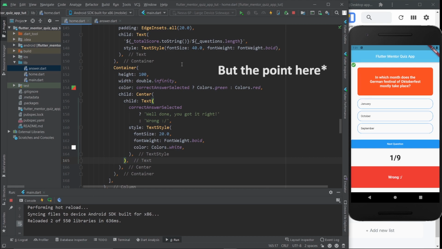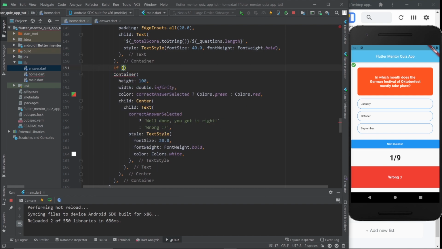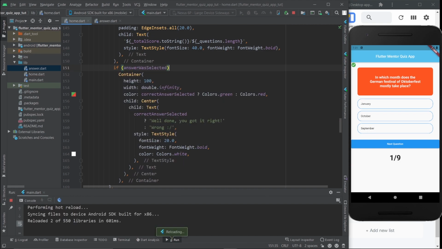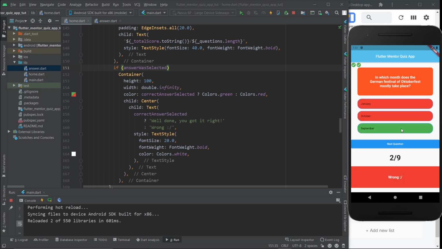But the point here is to just show this container once the answer has been tapped, right? So what we do is use the if statement once again. Answer was selected. If this is true, then display this. If it's not, then don't display it. So if I answer now, I did get the answer right, but it says wrong. Why? Because we haven't used this in the other methods that we have going on.